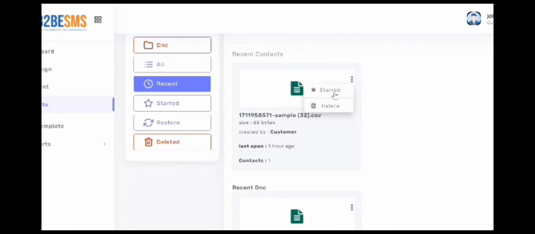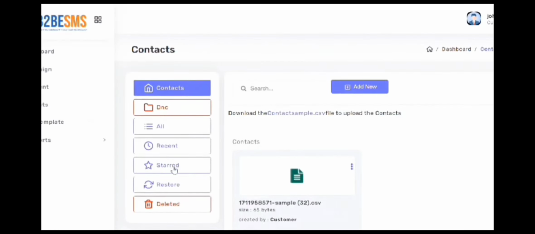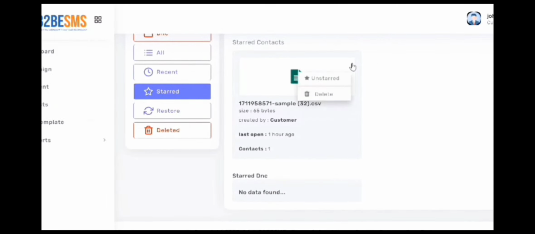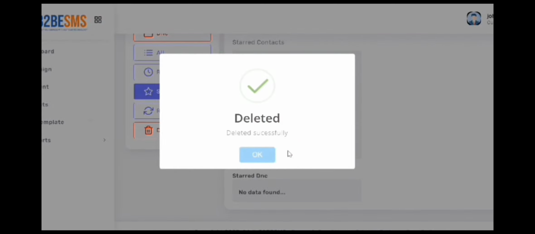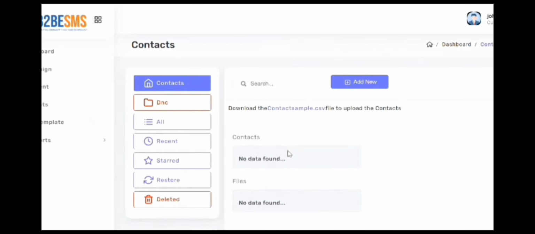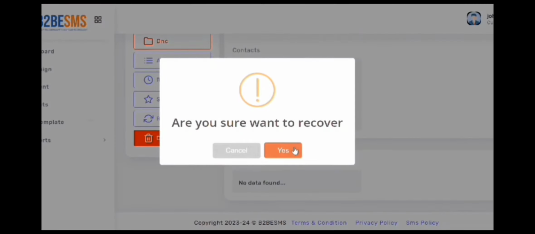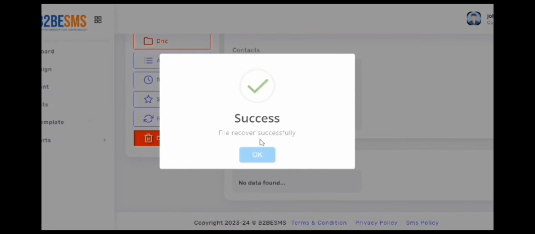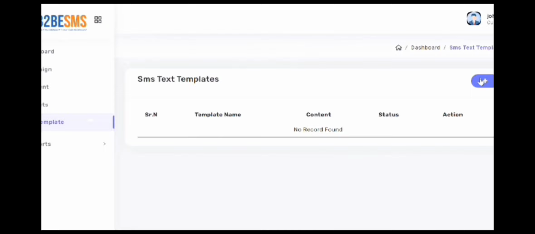For example, I am starring this file. It will be located in starred files. Now we can delete it. Here we have the option to permanently delete or restore the file. So currently I am restoring the file so that I can create the campaign. The file is successfully restored. Apart from that, we have an SMS template.